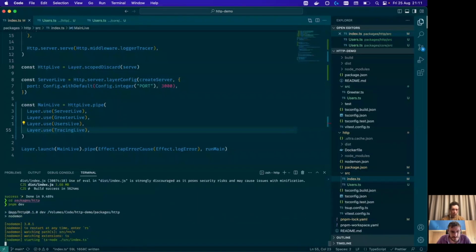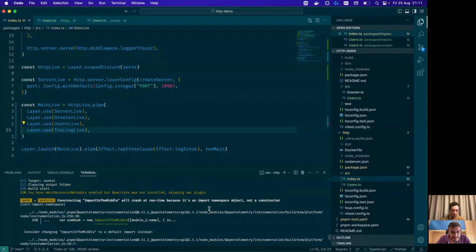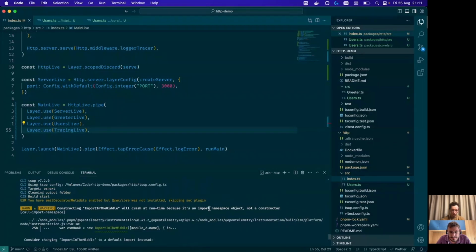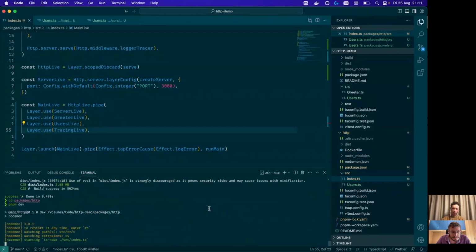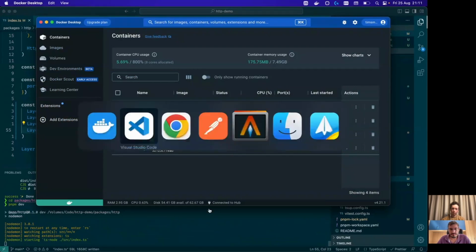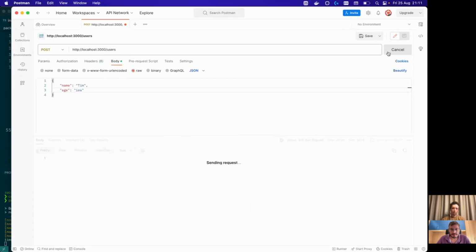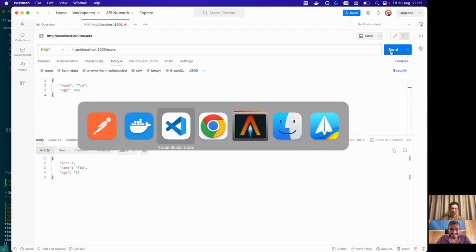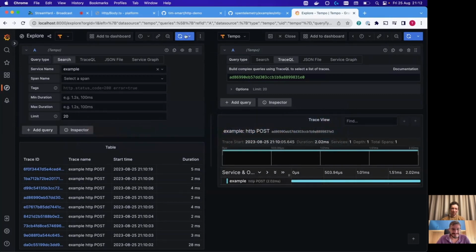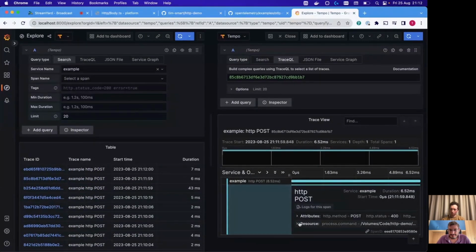What's it complaining about? Constructing import in the middle will crash at runtime. Something about OpenTelemetry. Oh, really old, Tim. Really old. Yeah, let's see if. Okay, I'm not sure why it's not including that child span.